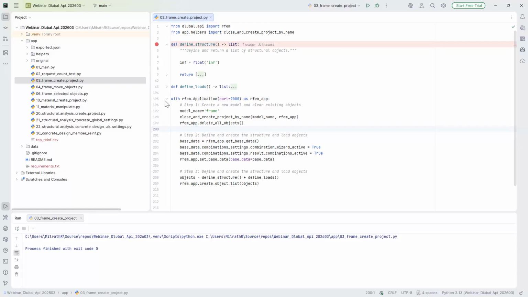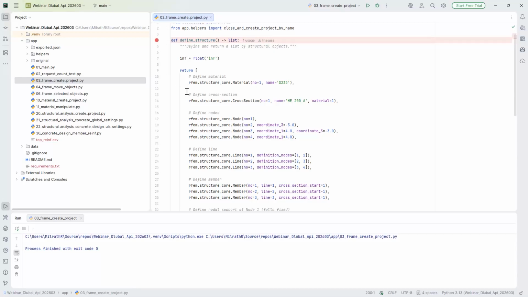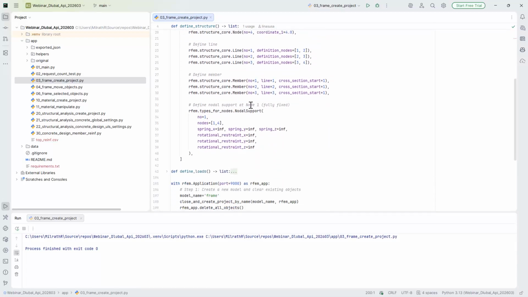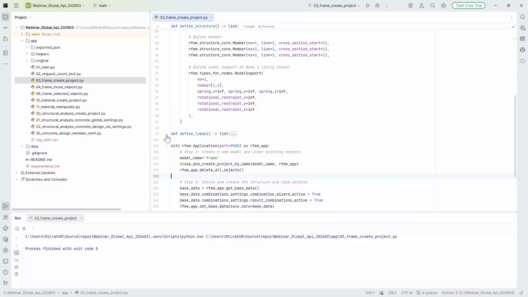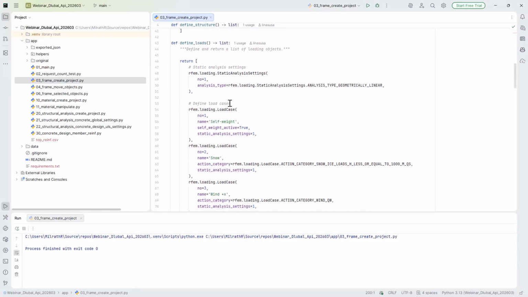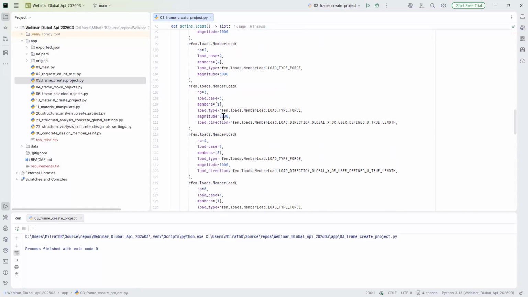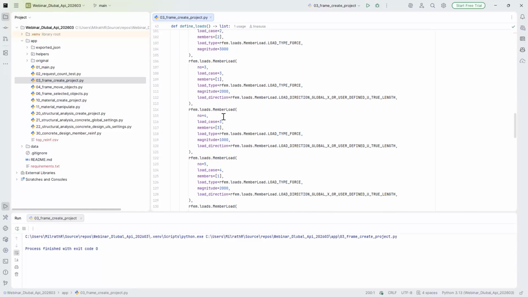And yeah, I start with the with statement as always, and then I call the define structure method and then the define loads method. In the structure, I set up the structure itself. I create the nodes, the lines, the members, and the supports. And in the loads, as you can expect, we do something with the loads here. And then we have created our frame, very basic.